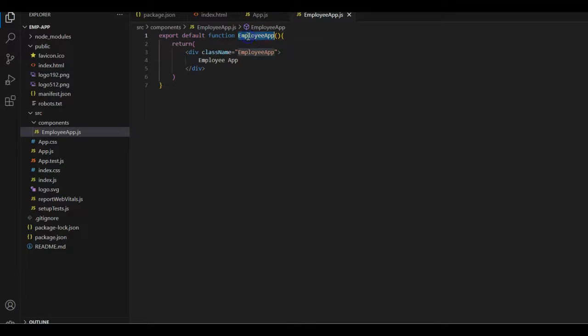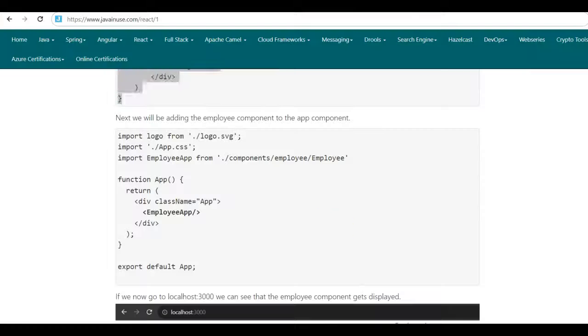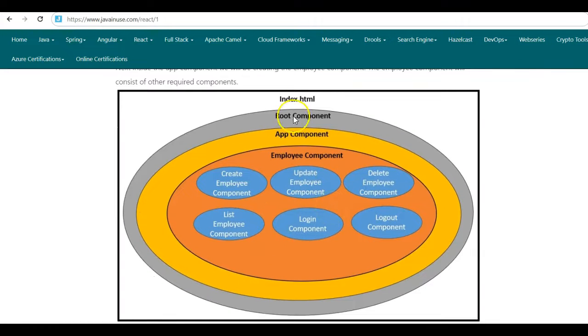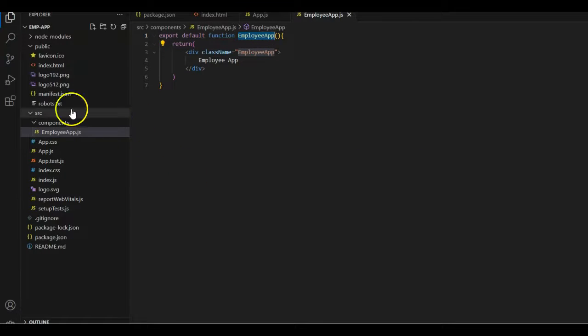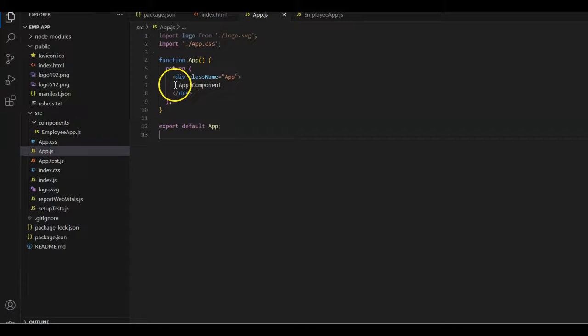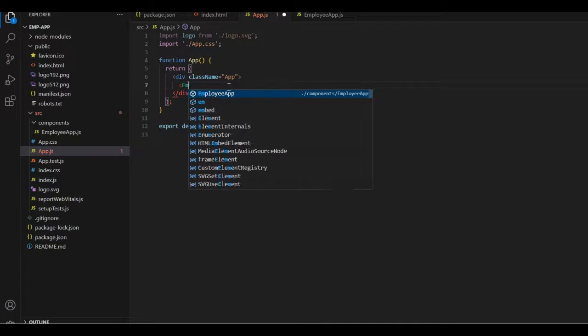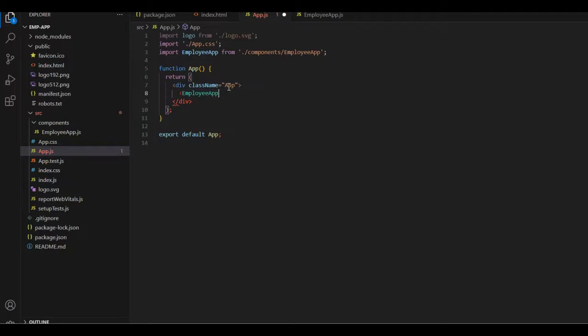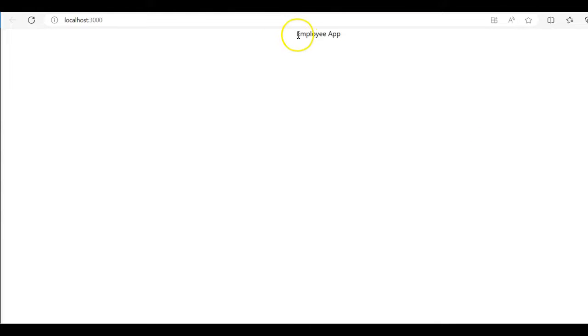Next we'll be embedding the employee app component inside the app component. We have already looked at this. We have the root component, inside this we have the app component, and inside the app component we'll be having the employee component. So go to the app component, that is app.js, and here instead of displaying the app component, we'll be having the employee component. After making this change, if we now go to localhost 3000, we'll see that employee app is getting displayed. So inside the app component, we have successfully embedded the employee app component.